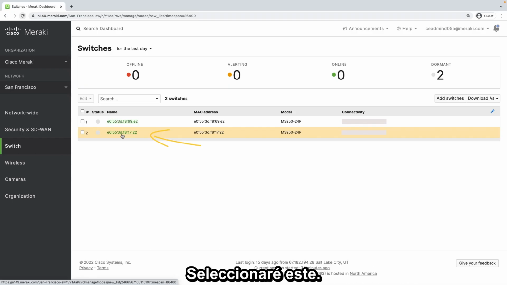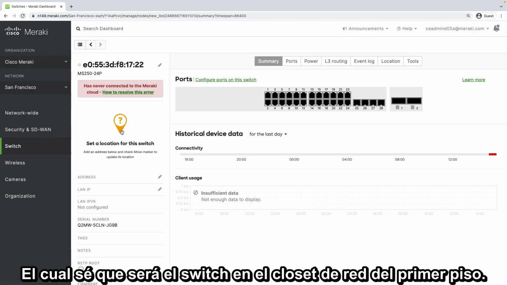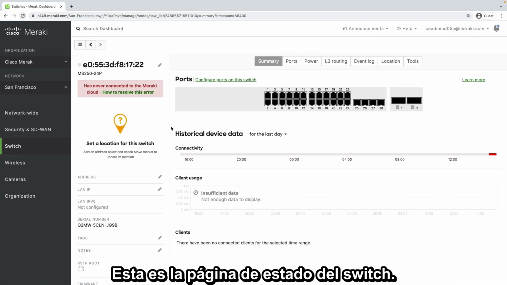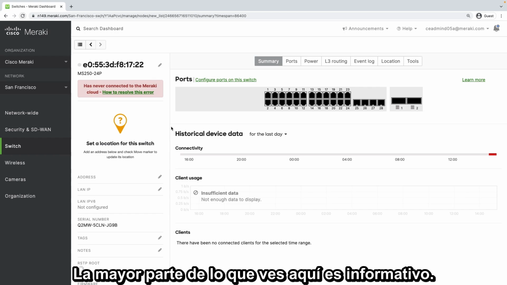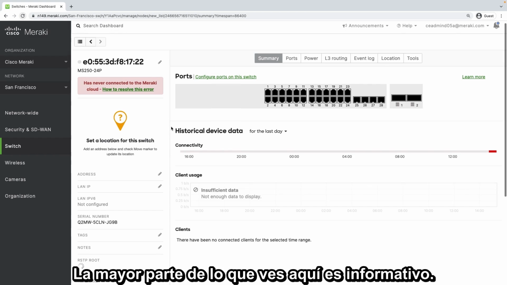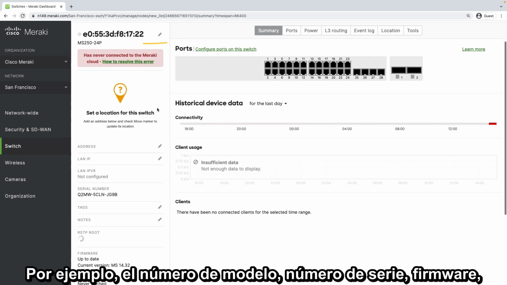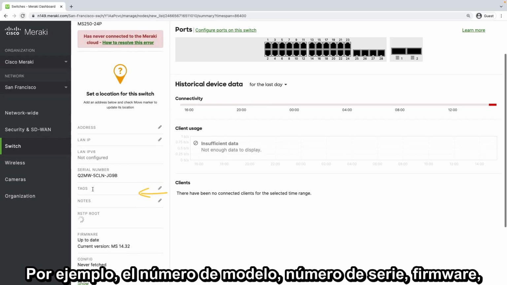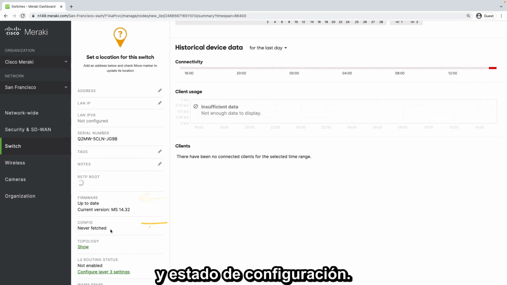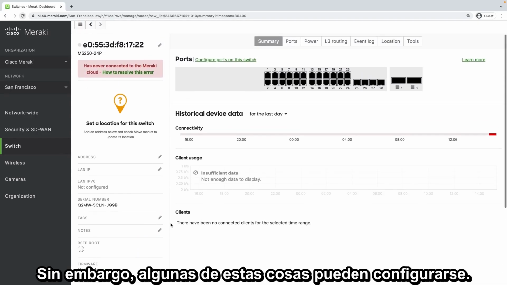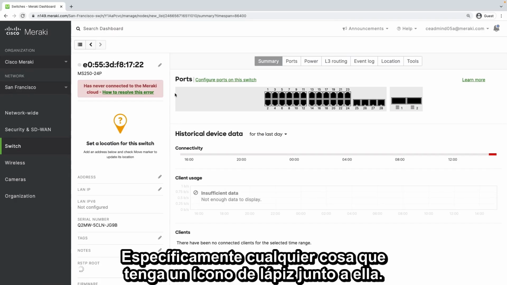I'll go ahead and select this one, which I know is going to be the switch in my first floor network closet. This is the switch status page. Most of what you see here is informational. For example, the model number, serial number, firmware, configuration status. However, some of these things can be configured, specifically anything that has a pencil icon next to it.